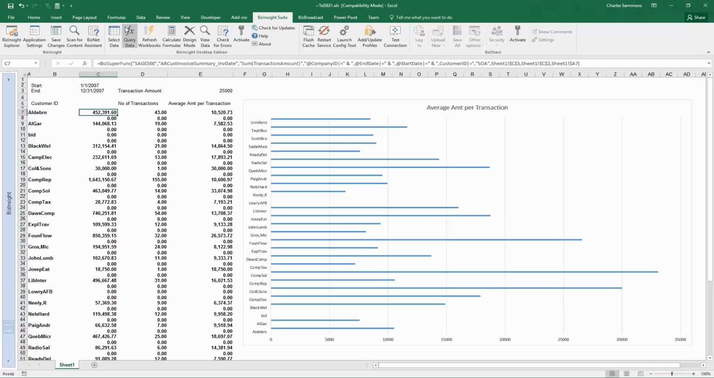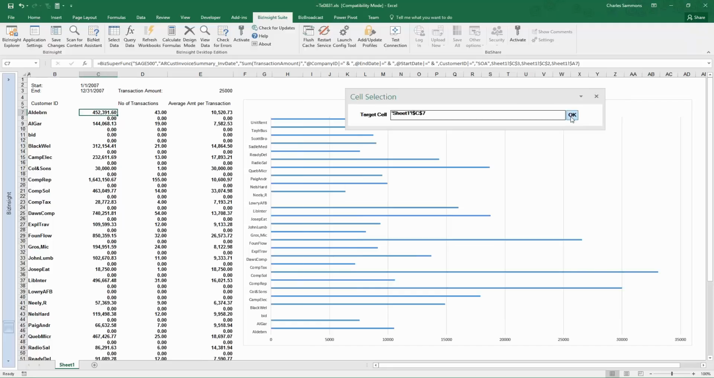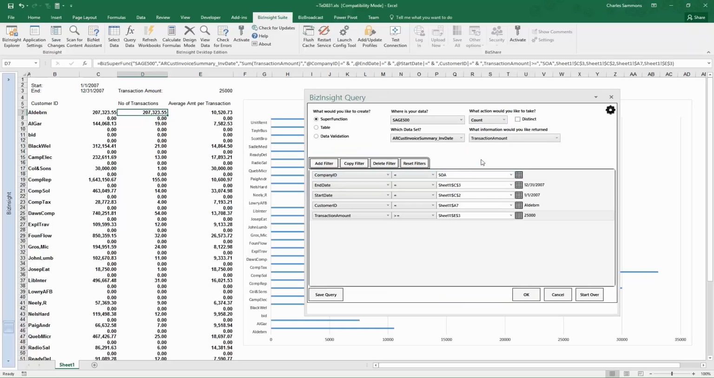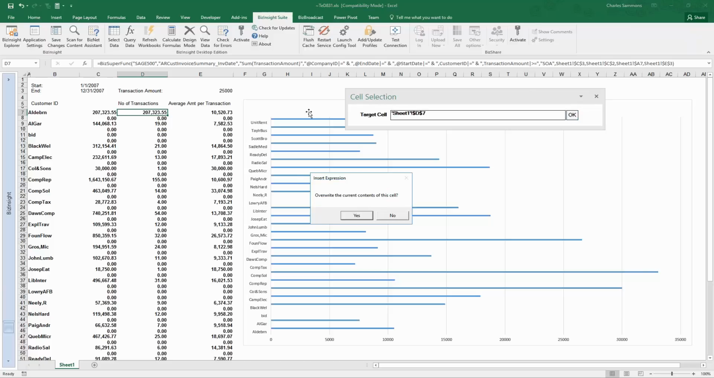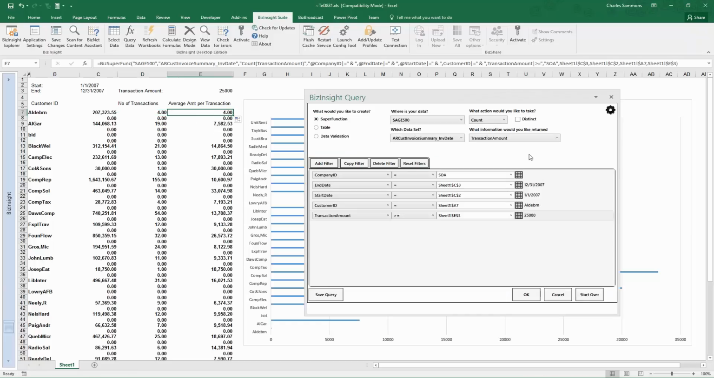And now I'm going to edit my function, and I'm going to add another filter and say transaction amount is greater than. Remember I was telling you there are a number of different operators I can use. I want to use greater than or equal to, and I'm going to point it here, and say OK. And so now I'm only going to get a total transaction amount for transactions that are greater than 25,000. I'm going to do the same thing here: I'm only going to get a count for those transactions that are greater than 25,000. And likewise, I'm going to get an average amount for those that are greater than 25,000.